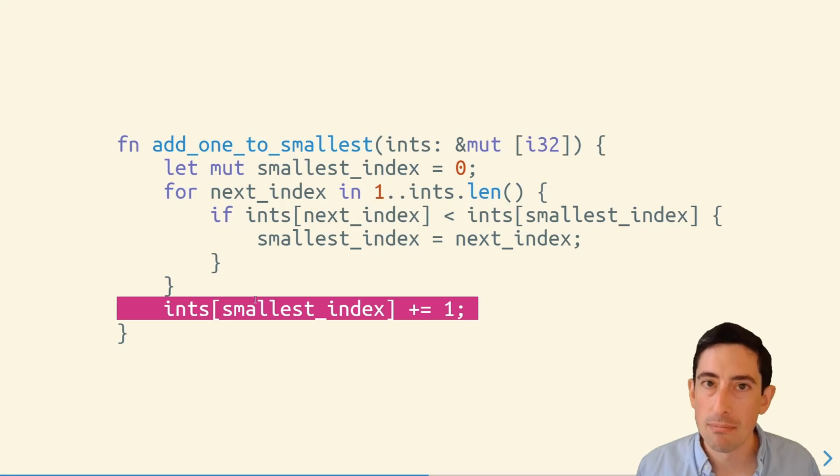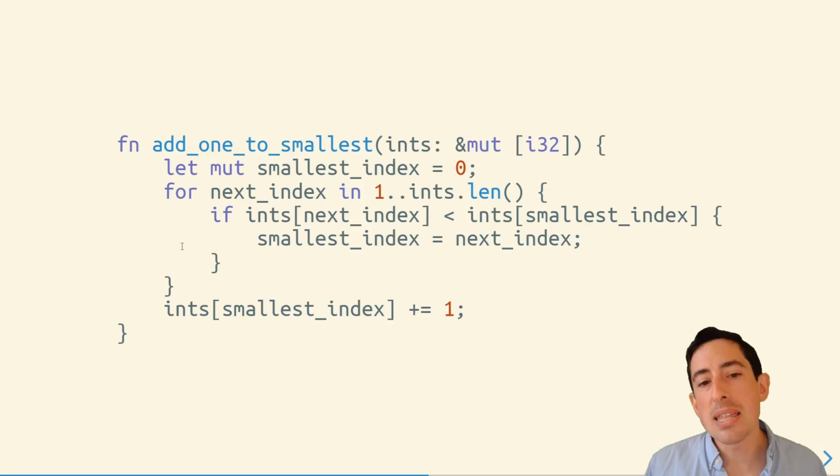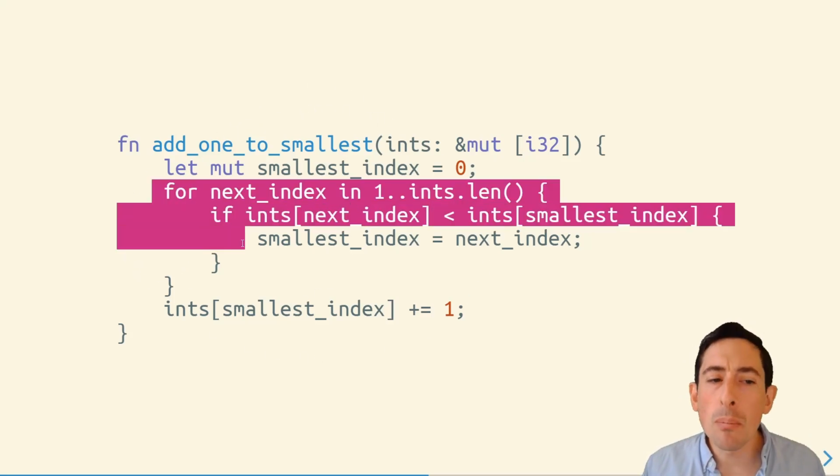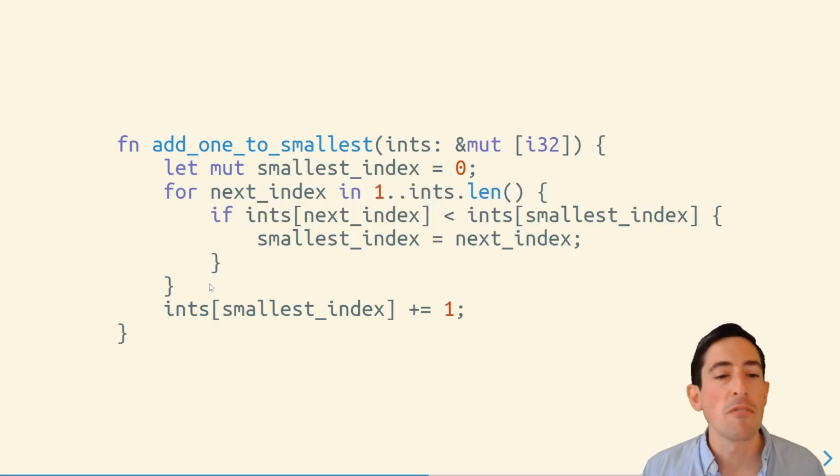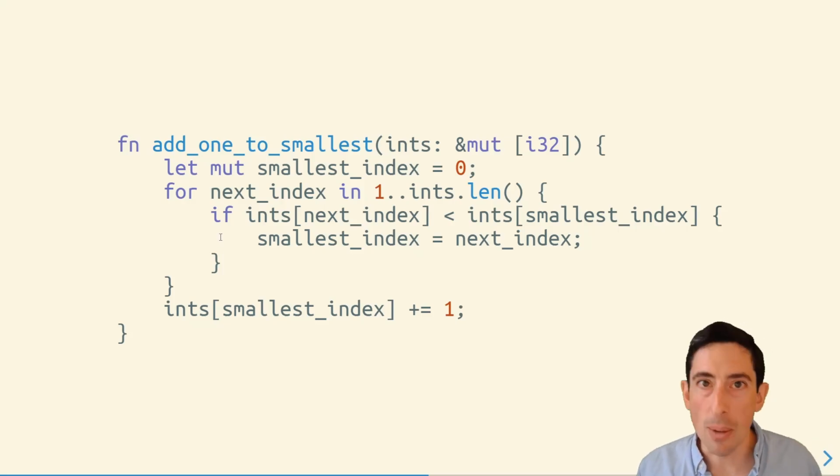So I said I was going to add 1 to smallest, so I find the smallest, and I add 1 to it. Okay. So, there's some Rust syntax here that we might not have seen, but I think everybody who does programming has written some loop like this at some point in some language, right? We're going to loop over a list, find the minimum value, do something, right? So I think this loop is pretty familiar.